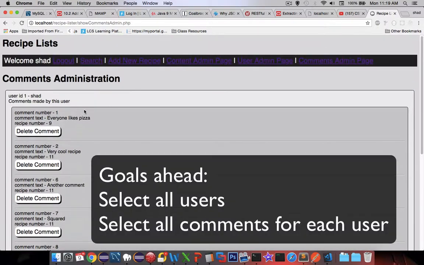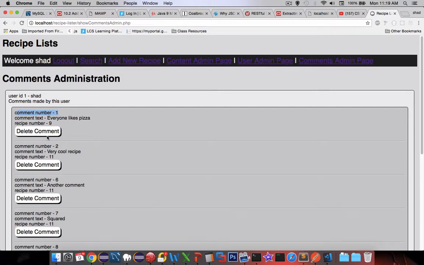So how is this going to work? Well, first of all, we have to do a select statement to grab all of the users, and then inside of that loop we're going to do another select statement which grabs all the comments related to that user ID, and then finally we'll give them a delete button option so we can get rid of that comment.